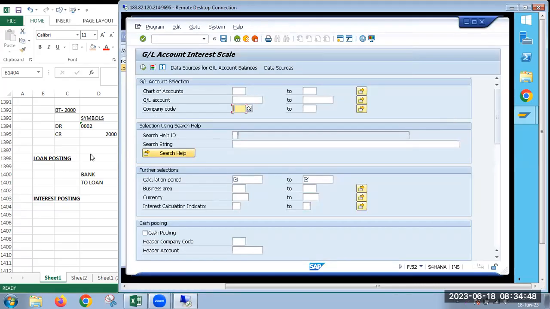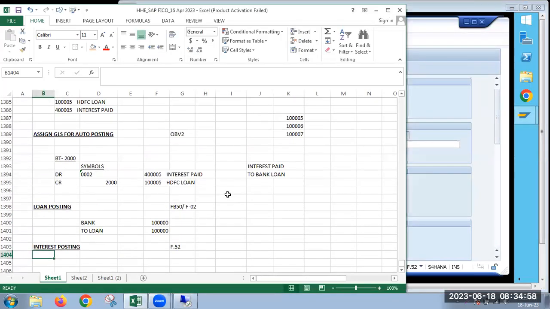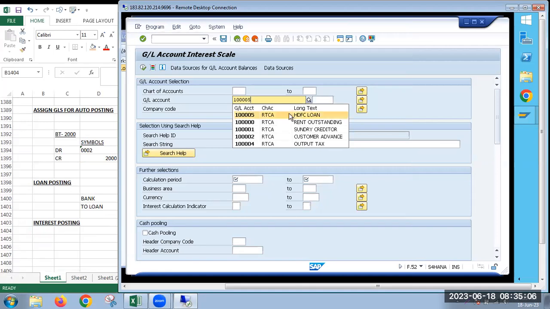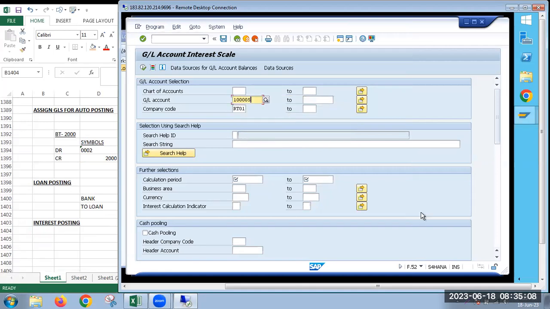for the company code RT01, our GL account, loan account was 1005. For the time period, we have the loan from 1st of May, so 1st of May to maybe 15th of May 2023. Okay. So we will calculate the interest.